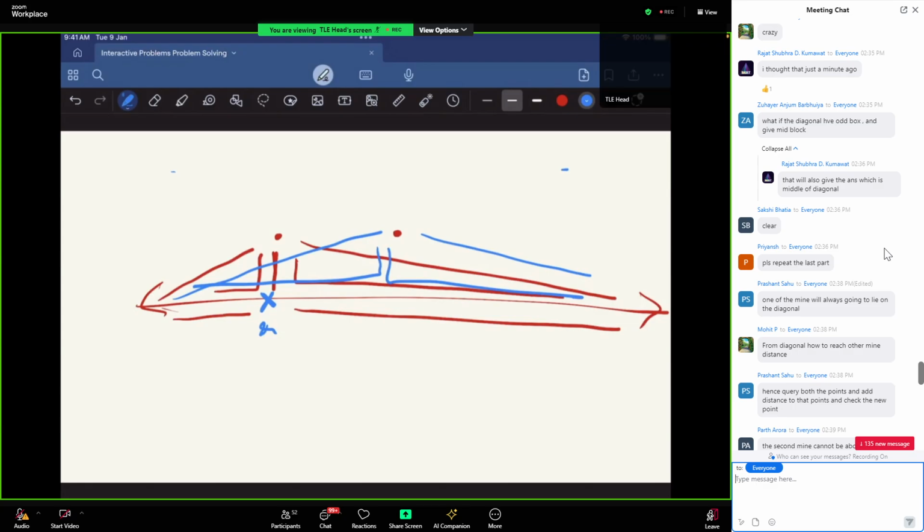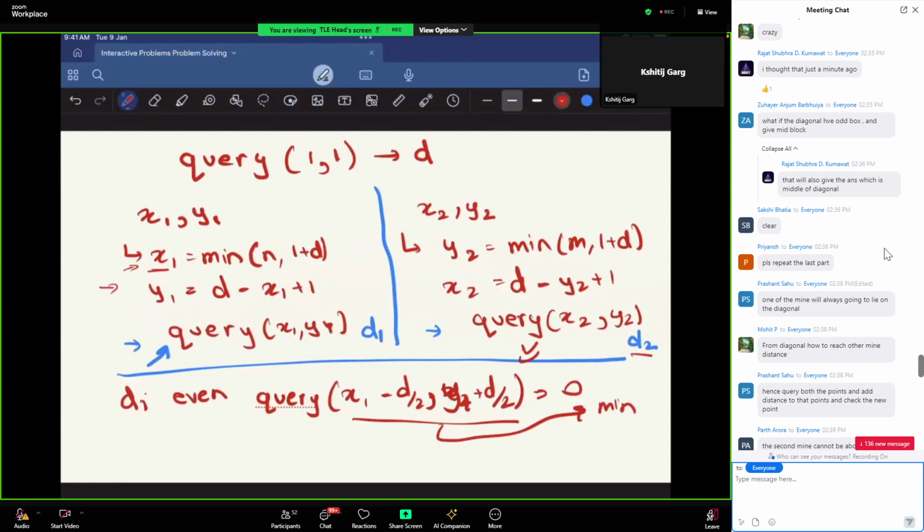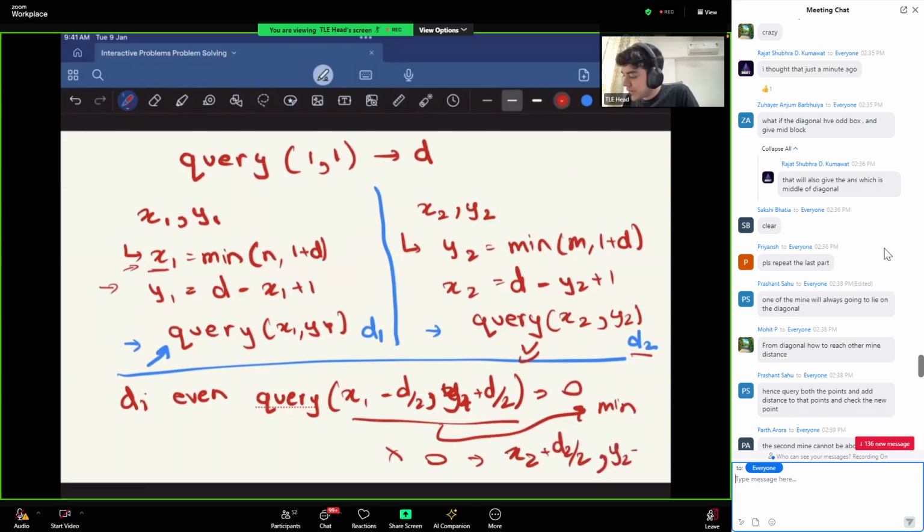Okay, so this example that I have utilized is basically the idea. If you visualize a straight line and that mine is on that straight line, then that is exactly what we need to do. If this much is clear, this is all that is there to the implementation. If this is not 0, then what do we print? We print x2 plus d2 by 2 and y2 minus d2 by 2. Is this solution clear to everyone, guys? What I tried to explain to you is using Python here.